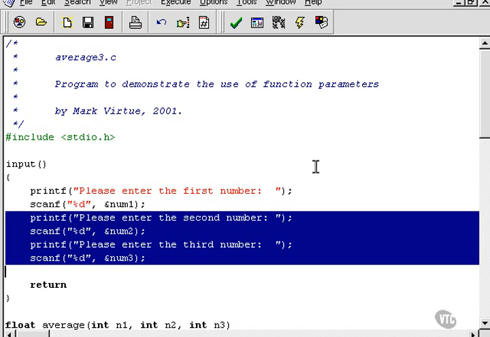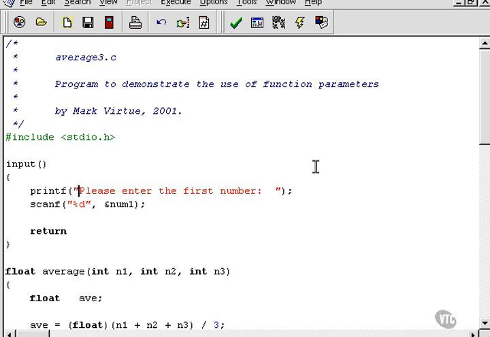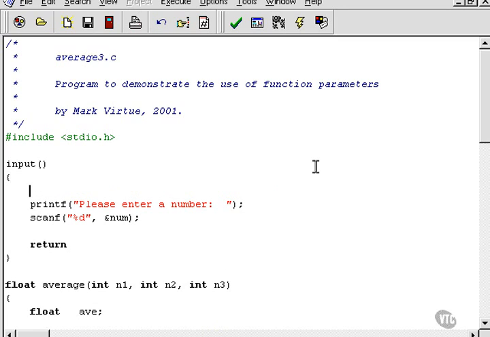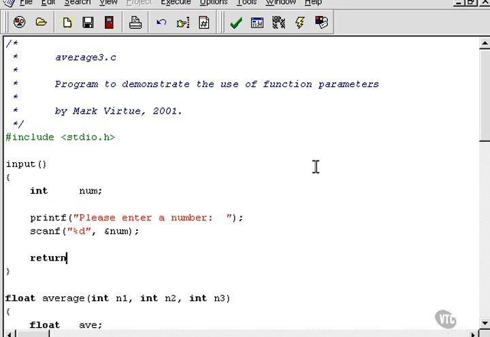And rather than saying please enter the first number, I'll just say please enter a number. And we'll call that num. So we're going to need to create ourselves a little local variable called num. Like so. And then obviously we're going to return num. Now, do we need to specify what type of the function it is? Well, we could say that it is an int function. We might as well. It's nice to be explicit every now and again. This function is going to return an integer, and there it is.